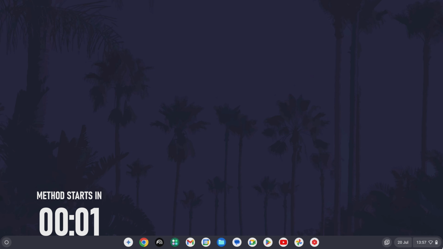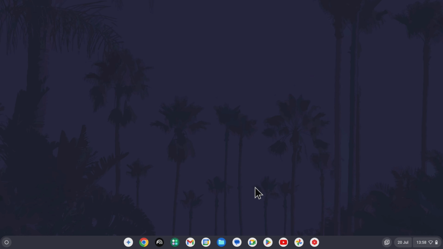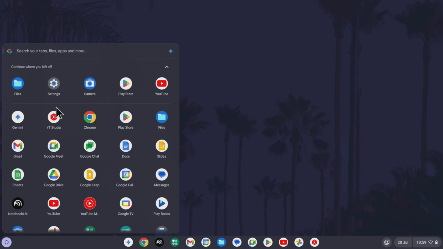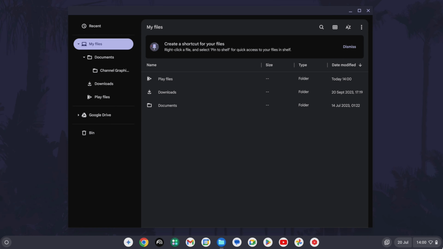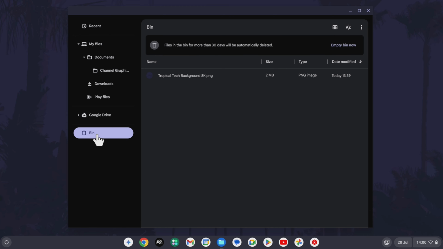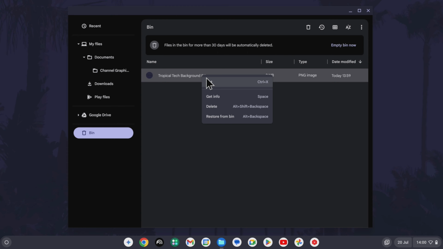Let's get into the method. To restore an item, we first need to open the trash or bin. To do this, open the app launcher in the bottom left by clicking on it, and then search for the app called Files. Open the Files app, and on the left it should say Bin or Trash at the bottom of the list. Click on this and then look through the contents for the item you want to restore. All you need to do is right-click on it and then choose Restore, and it should appear back where it was when it was deleted.